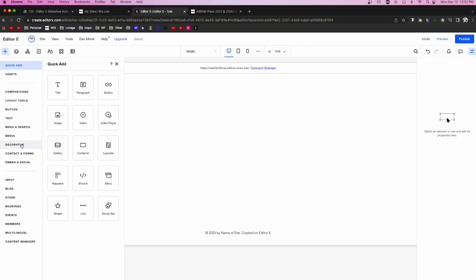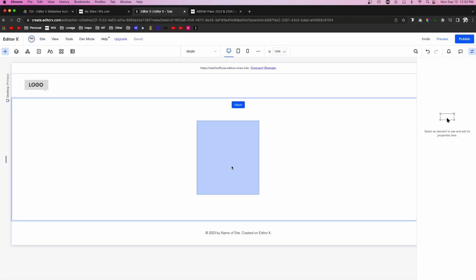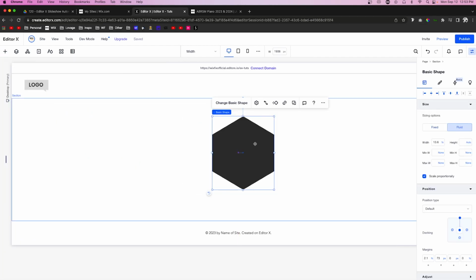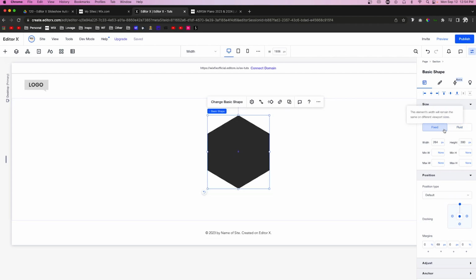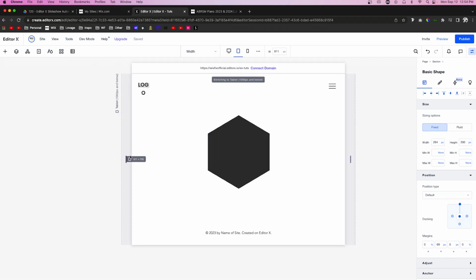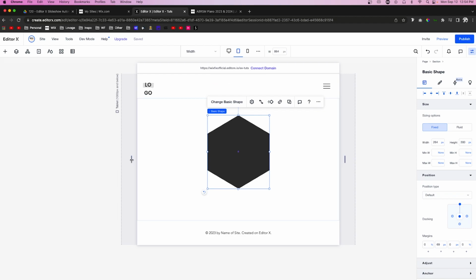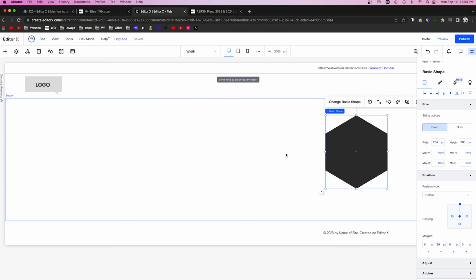The first thing I'm going to do is cover the different values that we have here in Editor X. So I'm just going to pull out this little shape element right here, and we're going to switch it over to fixed from fluid. And you're going to notice that the width and even height is set to a pixel value. Now pixels are not dynamic or responsive values, they're just a set value. So if I shrink the screen down, you're going to notice that it stays the same size. If I make the screen really large, it's going to stay the same size.